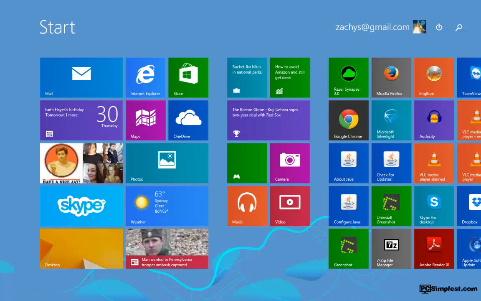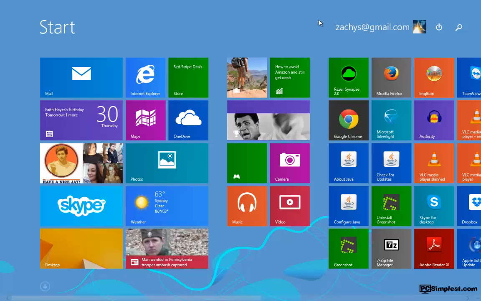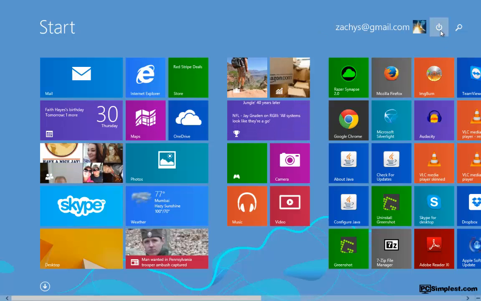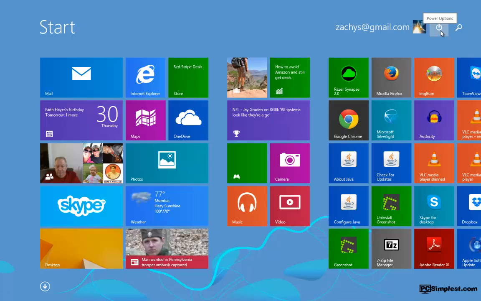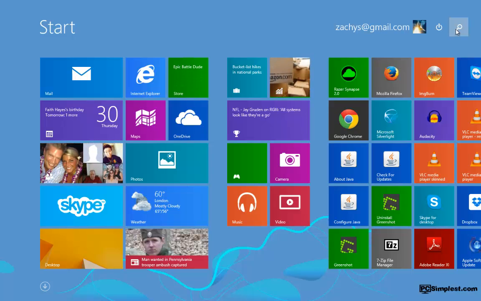Alright, so we're back. We got Windows 8.1 installed, and as you can see, we already have a few things that look a little different for us. And that's mainly just up here in this top right hand side of the screen. You'll see we have this power options button, and we also have the search button. Those are just two of the changes that were made to the new start screen.